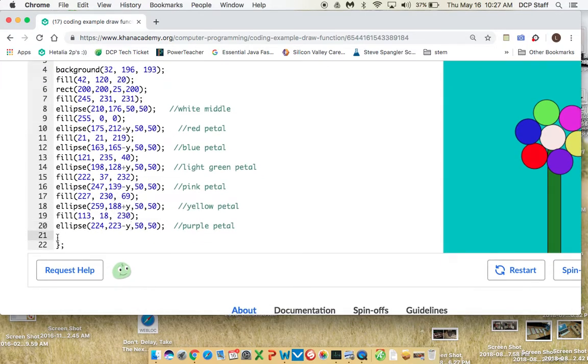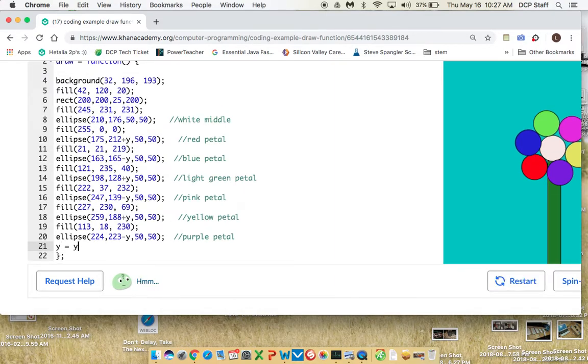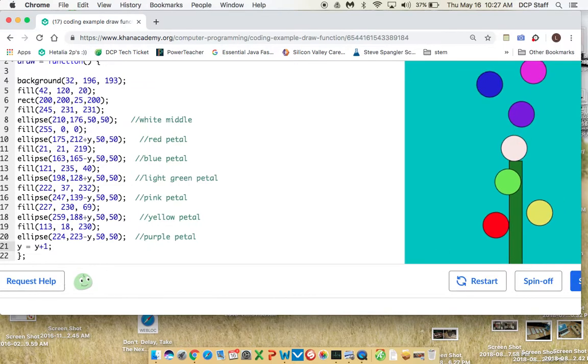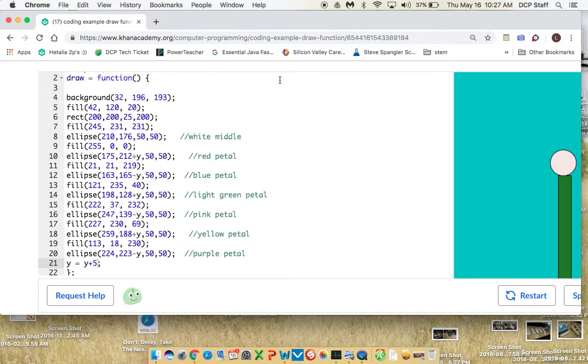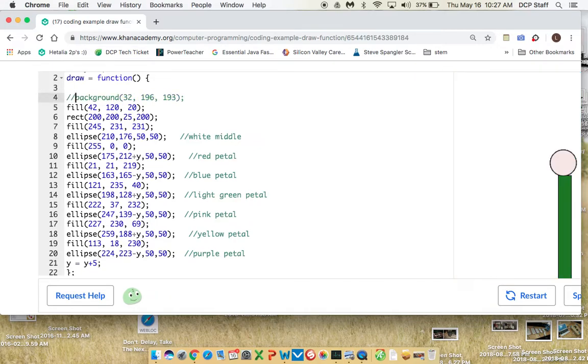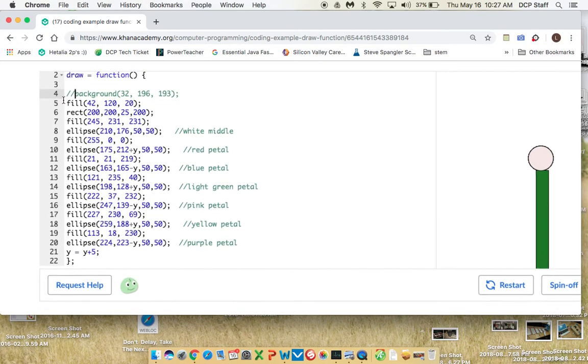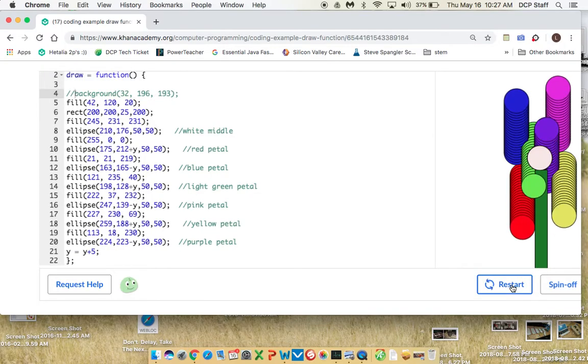Again, nothing's happening yet because I need to increment the variable. So the last of the 4 steps is y equals y plus 1. And if you restart everything, the ones I did plus y are moving down, and the ones I did minus y are moving up. I can make this go faster by changing that to, let's say, a 5. Restart, and it's doing that. Just to verify, I'm going to comment out the background statement and restart so you can see that the picture is drawn over and over again.